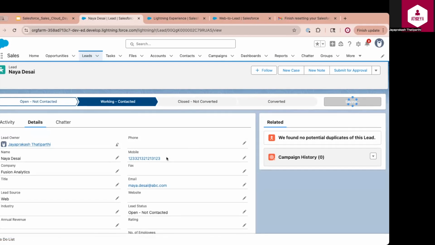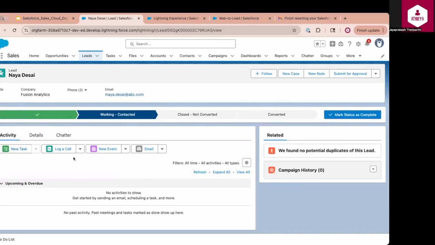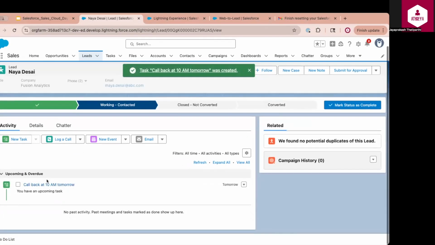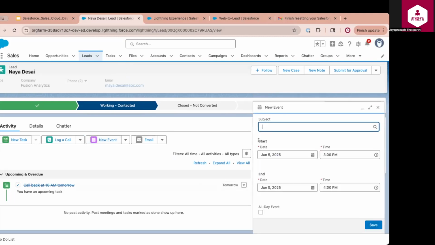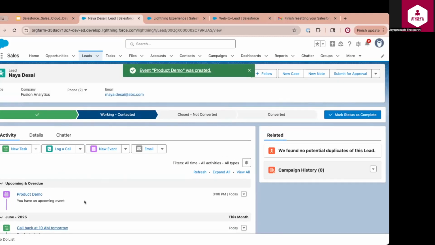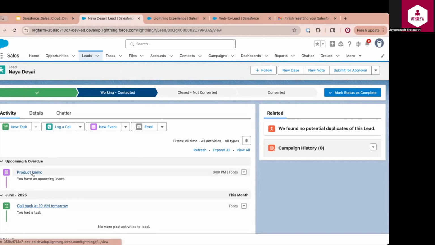complete. To manage follow-ups and ongoing communication, the sales rep logs activities such as tasks, events, and log a call. For example, if the lead requests a callback the next day at 10 a.m., the rep creates a new task. On the scheduled day, the sales rep completes the task and marks it as completed. If the lead then expresses interest in a product demonstration, the rep creates a new event. Once the demo is conducted, the rep marks the event as complete. Through this process, the lead is nurtured systematically.